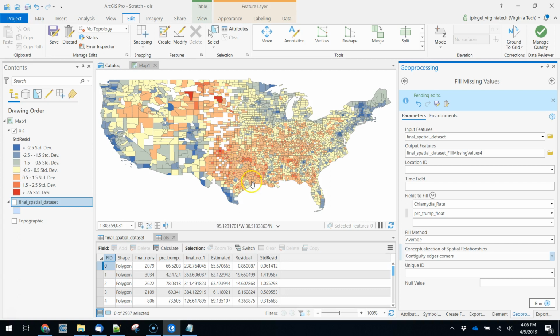Now, the chlamydia rate is not a very good predictor of the election, so that's why you see a lot of red and a lot of blue. It's not that hard for chlamydia rate to be wrong. If we used some other variable, probably population density would be a pretty reasonable variable, we would expect to see this pattern be a little bit different.